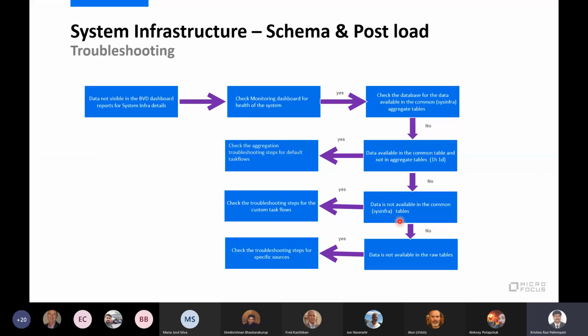If no data in a system infra table, then just check whether the task flows ran or not. Again, in the monitoring dashboard, you can check whether the task flow ran or not. If no data in the common table also, then we need to check in the raw tables. If no data in the raw tables also, again we need to troubleshoot the specific sources. Is the data itself coming from the source or not? So this is the high level flow.